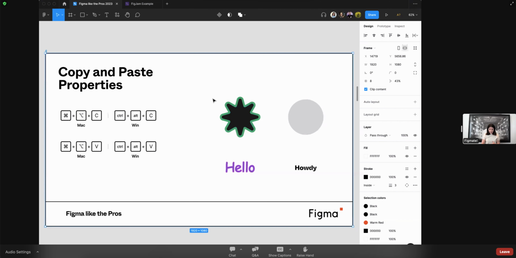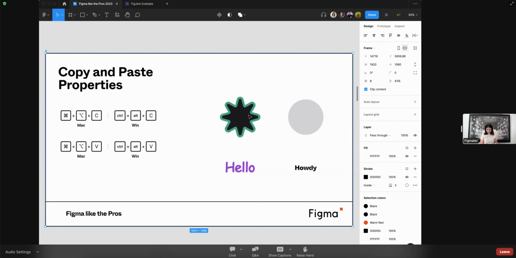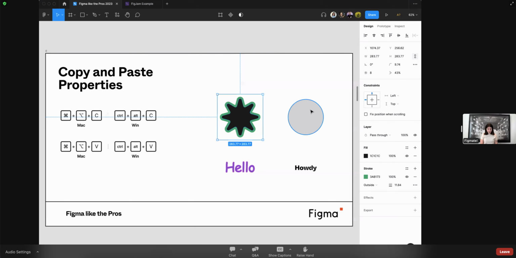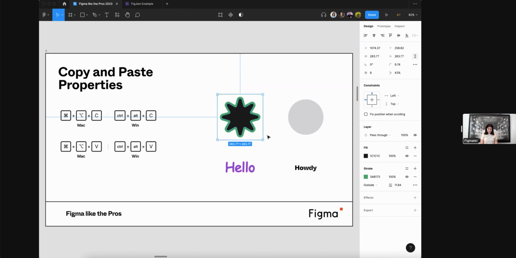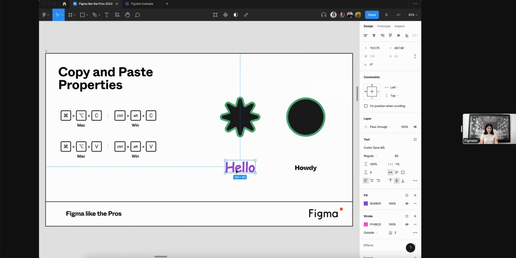Next, I'm going to show you how to copy and paste properties. So you can copy fills, strokes, effects, and styles from one object to another while retaining that. So I'm going to take this amazing design of this star here and bring it to the circle. With your object selected, you're going to hit Command Option C or Control Alt C and do Command Option V. It also works for text too.